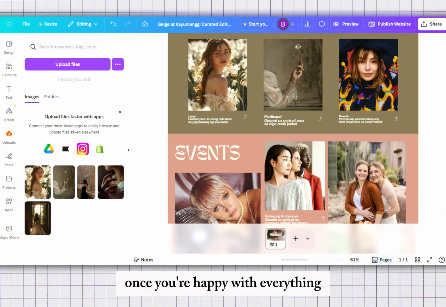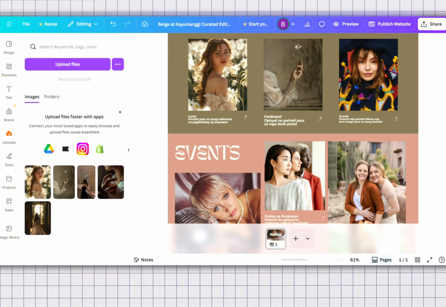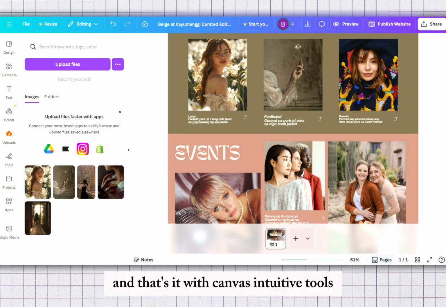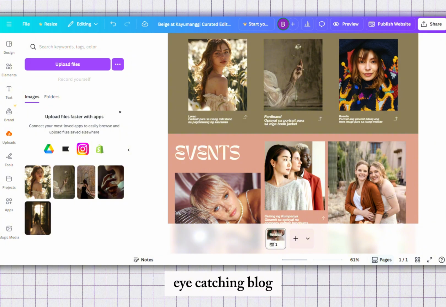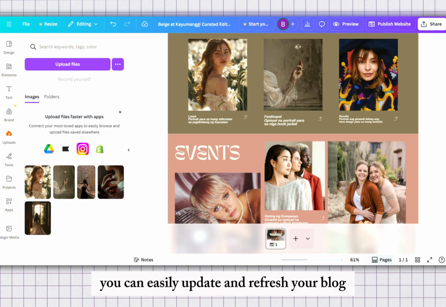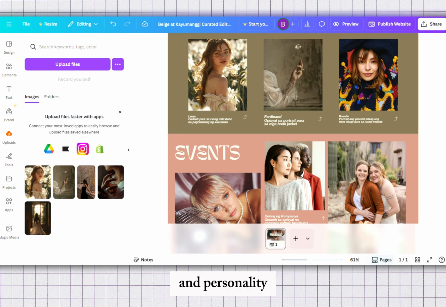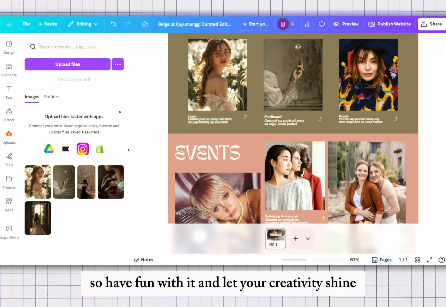Once you're happy with everything, you can download your blog pages or publish directly through Canva if you're using their website builder features. And that's it. With Canva's intuitive tools, you've now created a personalized, eye-catching blog that's ready to captivate your audience. The best part, you can easily update and refresh your blog whenever you want without starting from scratch. Remember, your blog is an extension of your brand and personality, so have fun with it and let your creativity shine.